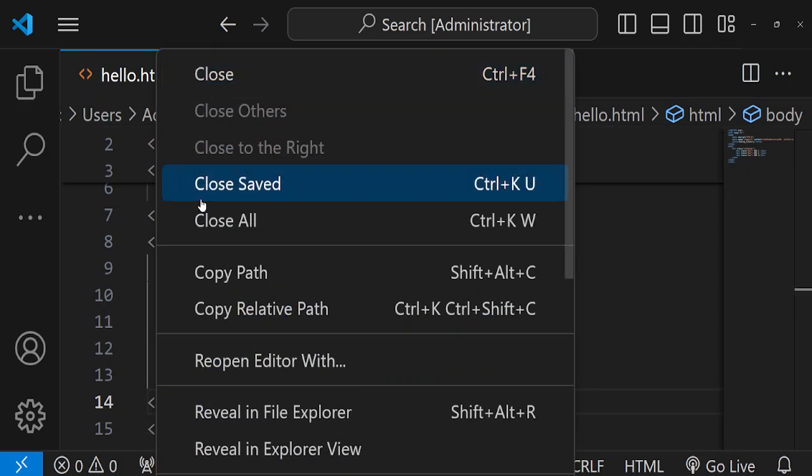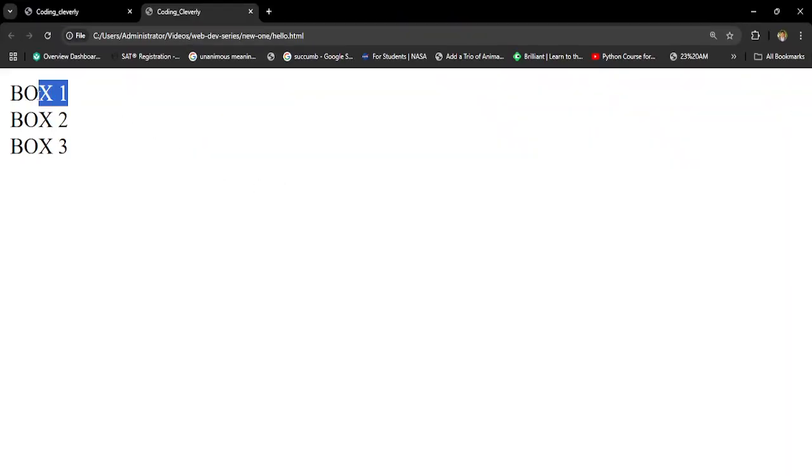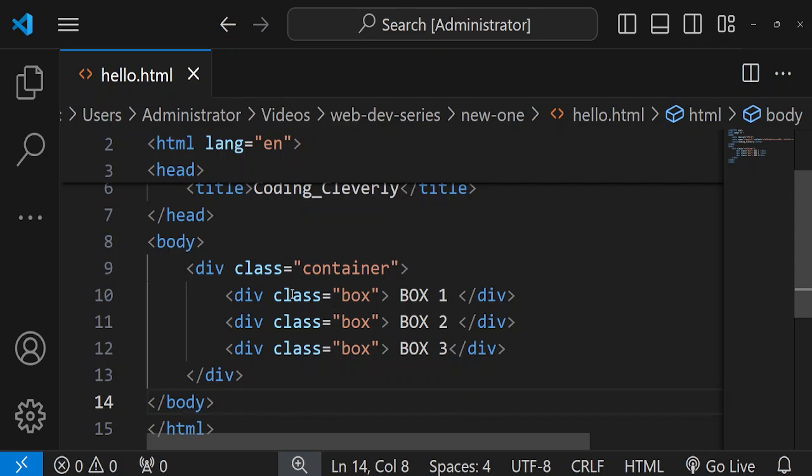We're going to save this and we're going to check what we created now. Reveal in File Explorer. We see that box 1, box 2, and box 3 is created successfully. So let's go back in our code and let's add the CSS with it.